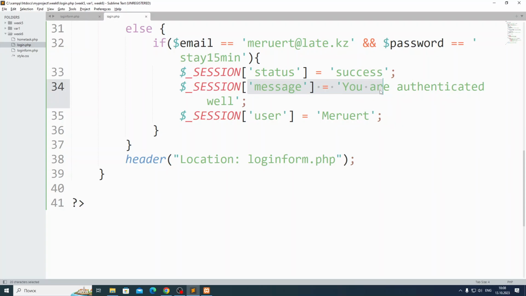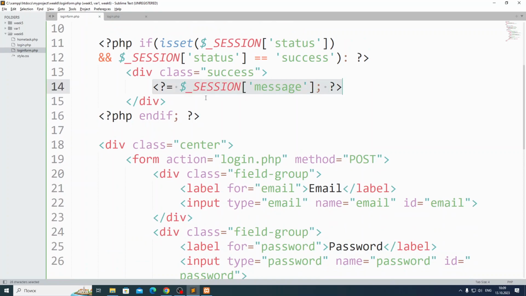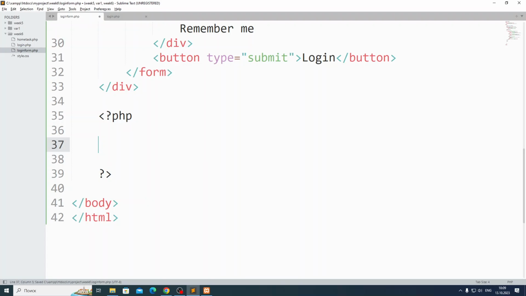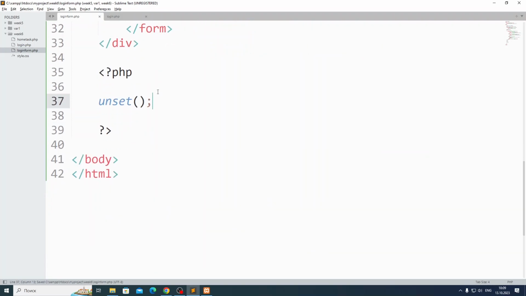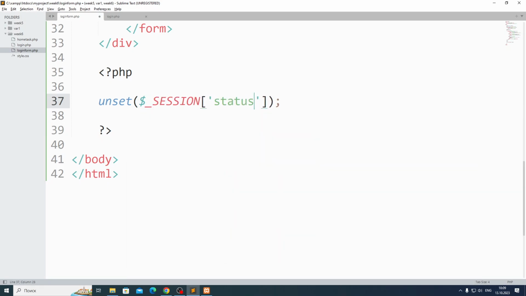If I call session destroy, it removes everything from the session. But now I want to remove only the message. Also, I can remove status, guys, because status and message go together, like status success and some message. So what I'll do, after it showed everything here, I will call the unset function. It's also a function. Unset just removes one element inside the array. So from the array session, I want to remove only the status, and also I want to remove the message.